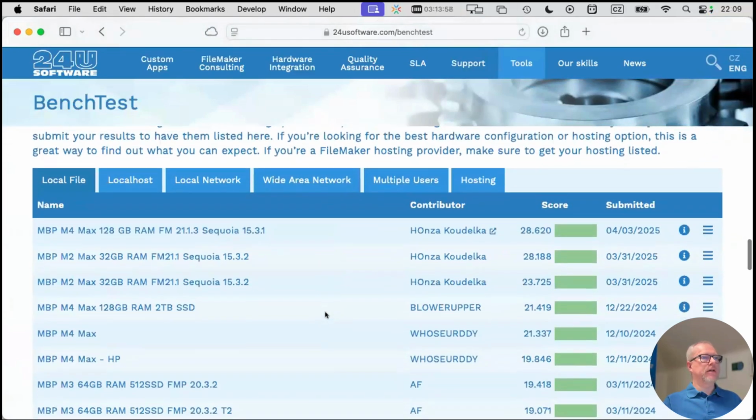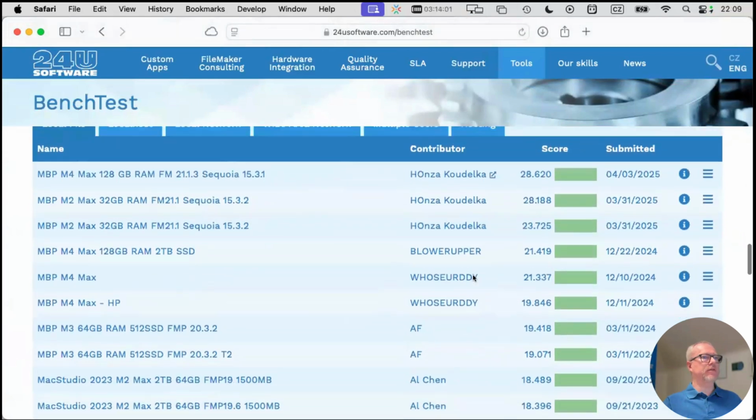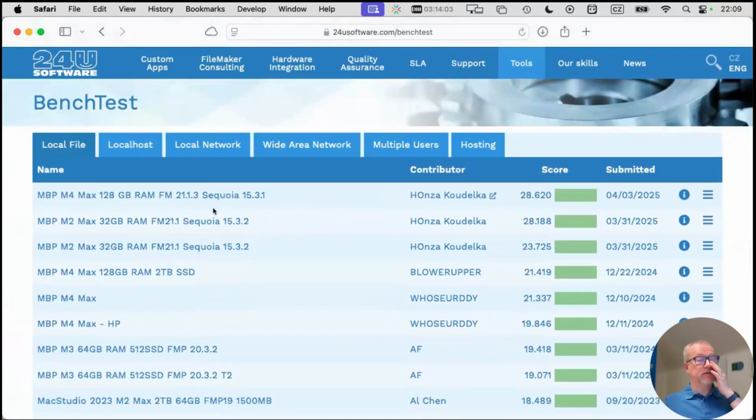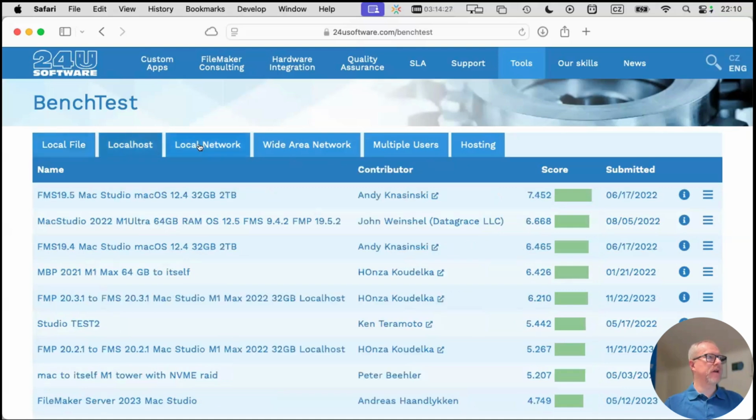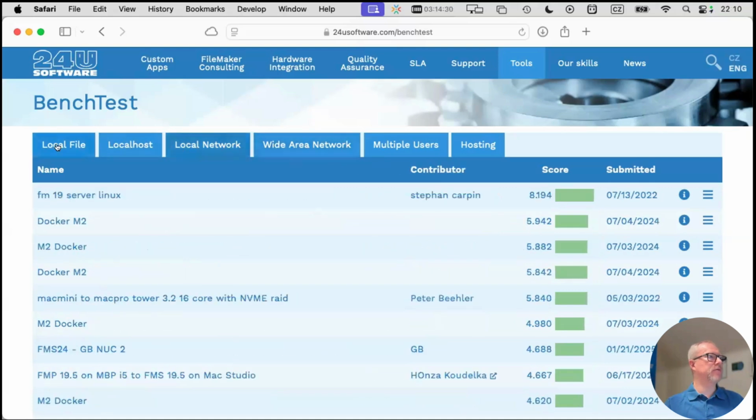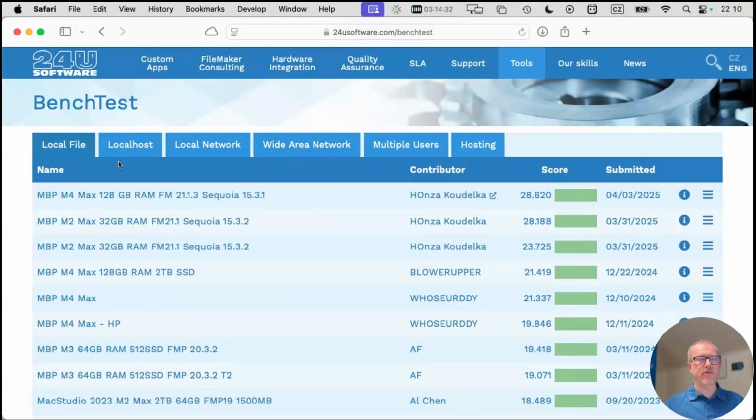button, it scrolls down to this table where it shows the actual test results submitted by the community, divided into 6 different groups, because obviously it's not meaningful to compare how fast FileMaker is when opening a database locally from the hard drive and compare it to, for instance, using the same database over the internet. So we group them by these different setups. So local file is locally open from the hard drive.